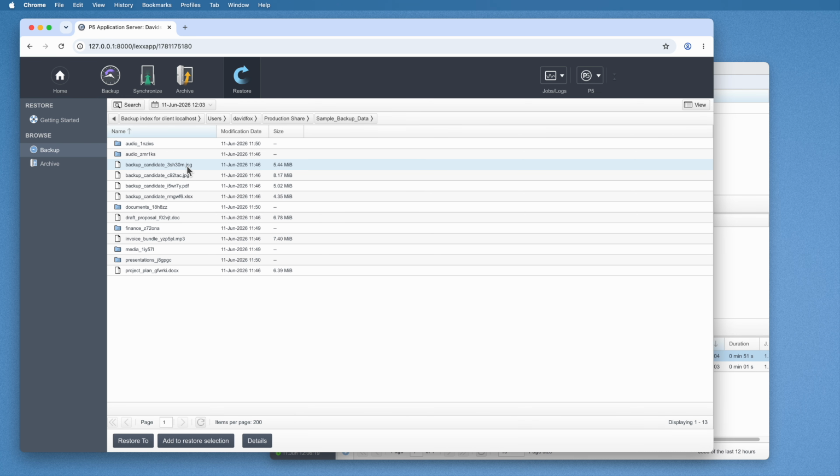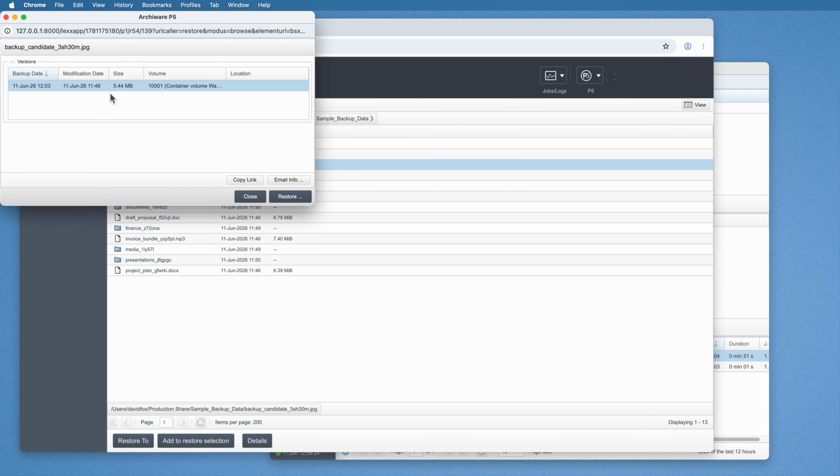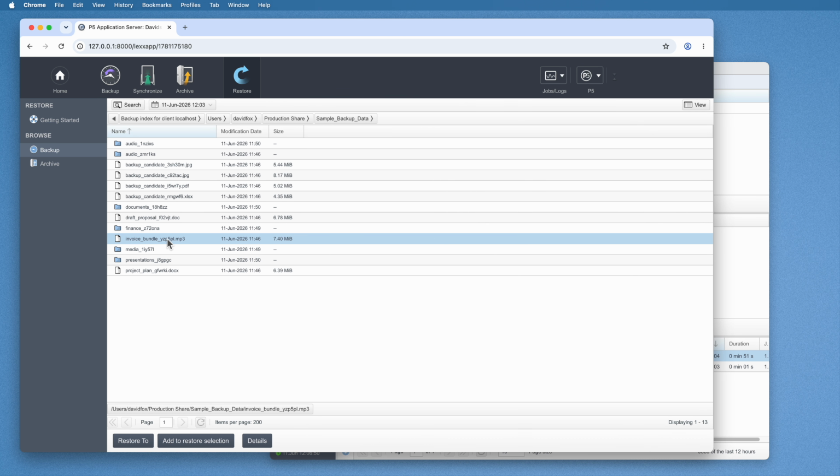If I double click on any one of these files, P5 shows me which container storage, or LTO tape if you're using tape, that this file is residing on, and when it was backed up, and the modification date of the file itself. You can see here there's a file called Invoice Bundle.